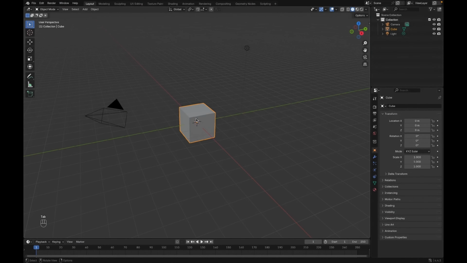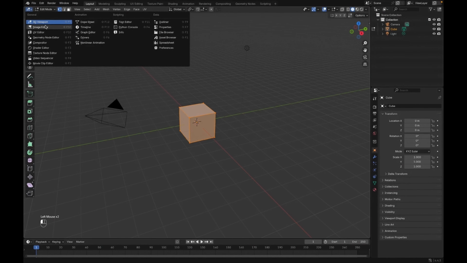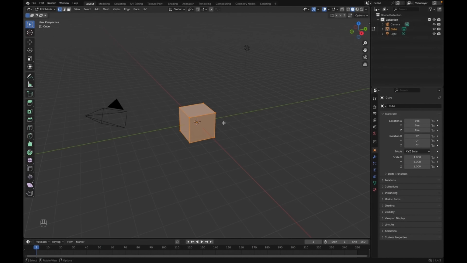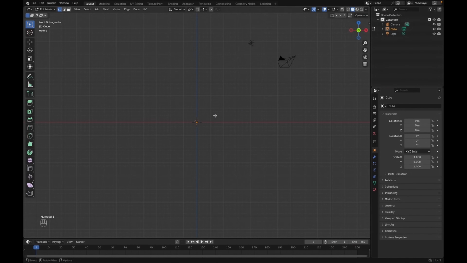So we start out, we're in object mode. We'll switch over to edit mode. We could hit Tab to enter and exit edit mode when we're in the 3D editor. So 3D viewport, which is one of the editors. Let's hit X to delete the vertices, 1 on the number pad to view front orthographic.